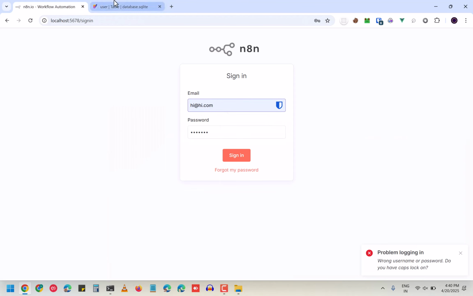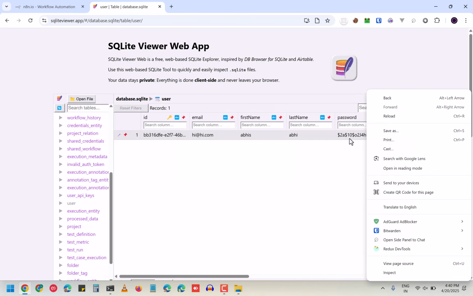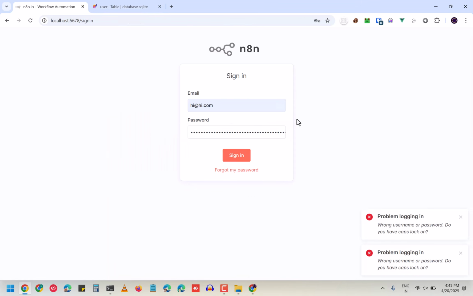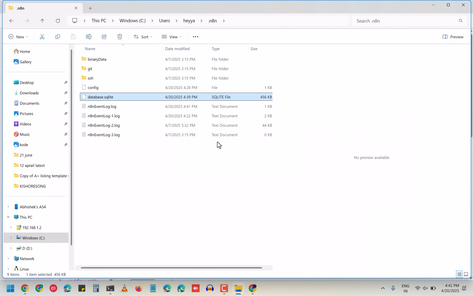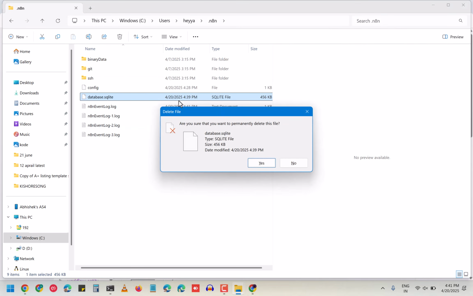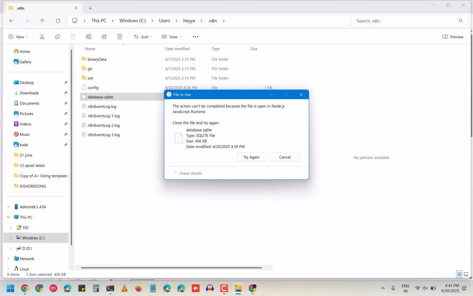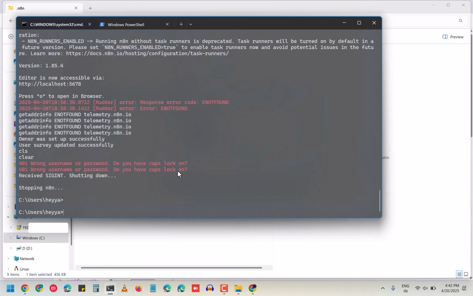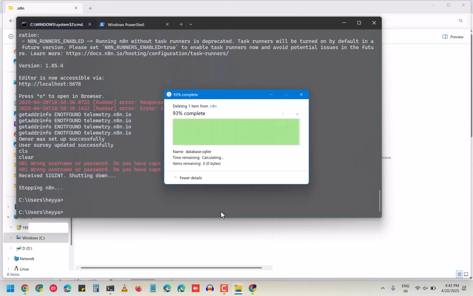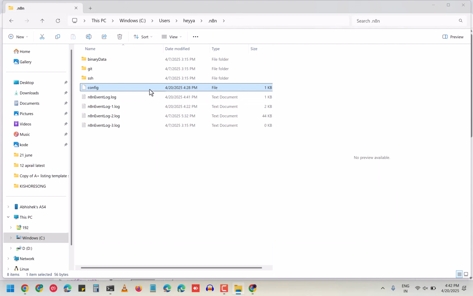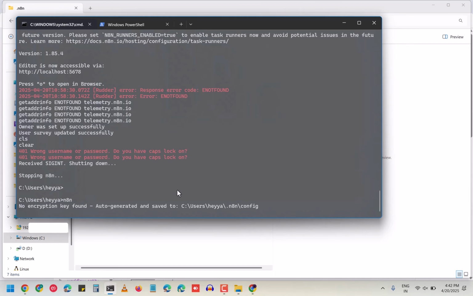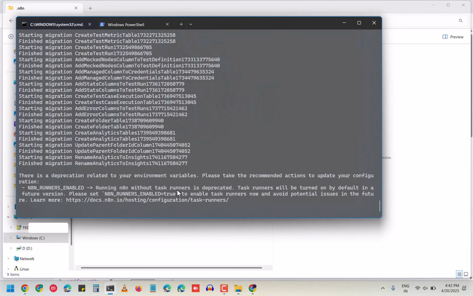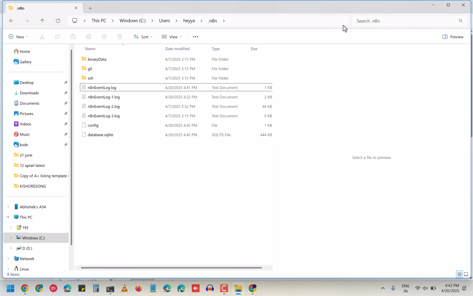Once I try this username and password, let me copy this, and as you can see, it is still giving me the wrong username and password. So the best thing you can do here is to delete the database.sqlite file. It is saying that I can't do it because it's already running, so I have to first stop it and then delete this file, and I have to delete this config file as well. After that you have to run it again, which will automatically make a default SQLite file and config file.